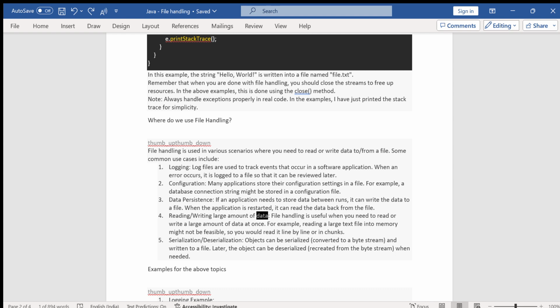Reading and writing large amounts of data. File handling is useful when you need to read or write a large amount of data at once. For example, reading a large text file into memory might not be feasible, so you would read it line by line or in chunks. Serialization and deserialization. Objects can be serialized, converted to a byte stream, and written to a file. Later, the object can be deserialized, recreated from the byte stream, when needed.